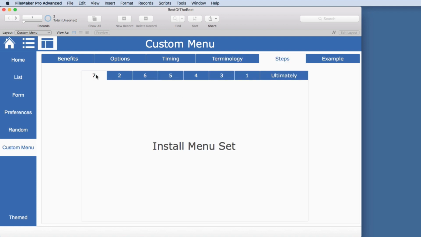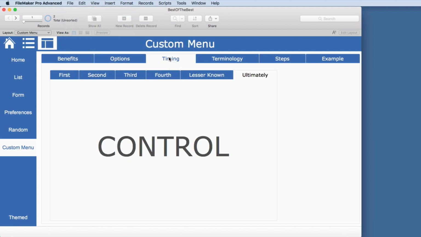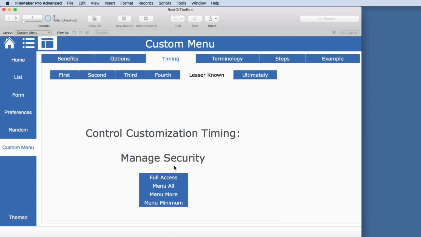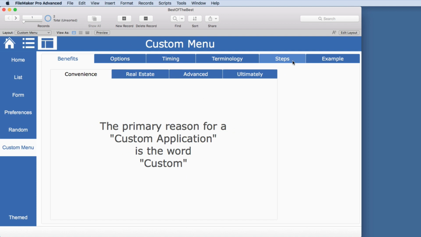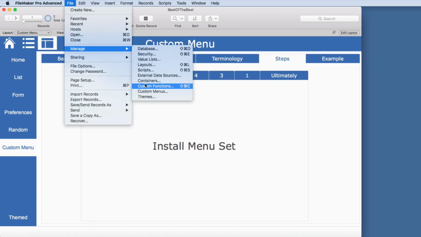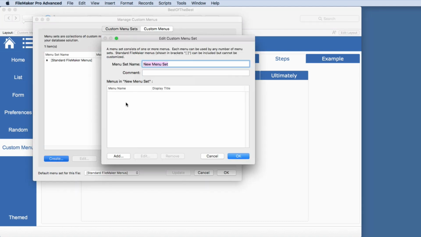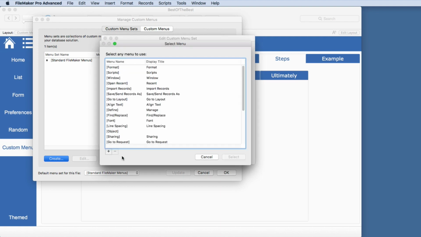I'm first going to go through how a typical FileMaker developer would do it. You would simply jump right into the custom menu set. Oh, we have to change our full access login so that we actually have access to those. So we would jump into custom menus and let's just create one and we'll call it test.